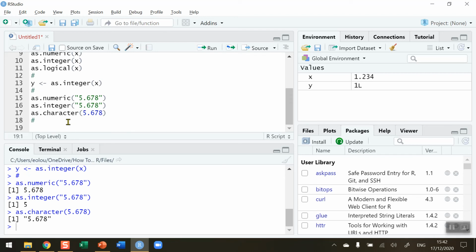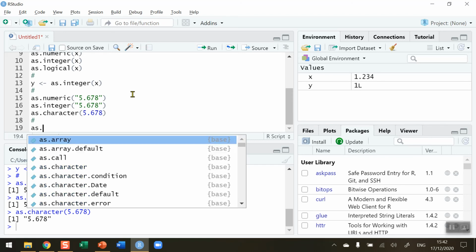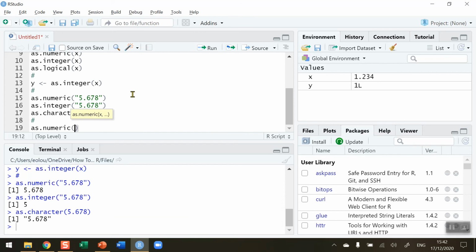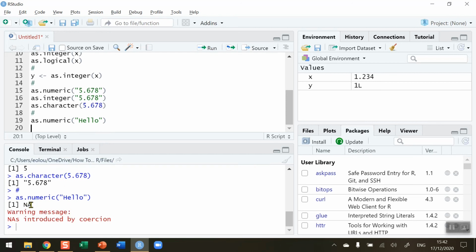So when coercion does not work, you get NA, not applicable. So let me try and convert a piece of text into a numeric value. So as.numeric, let's say the word hello. All right, so that's clearly a text value that cannot be converted to a numeric value, but what does R do? So let me run that line of code. And you can see that the first value is NA, and we're also getting a message telling us that the NA was introduced by coercion because it cannot coerce a piece of text to a value, therefore the result will be an NA.